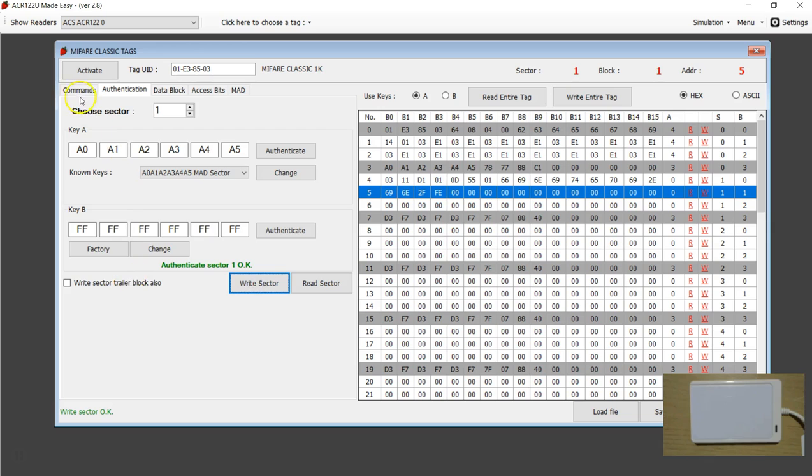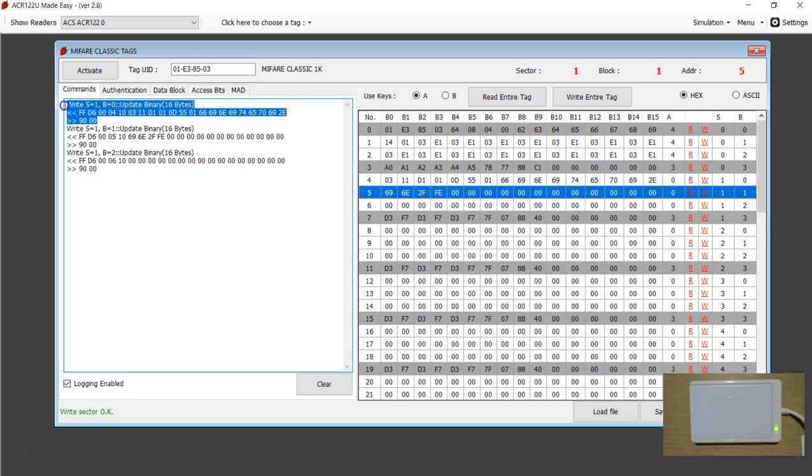So write. You can see here we have written block 0, block 1, and block 2. Block 2 was not required. We have done nothing to block 2. We have just written the mandatory end of message with the URI.